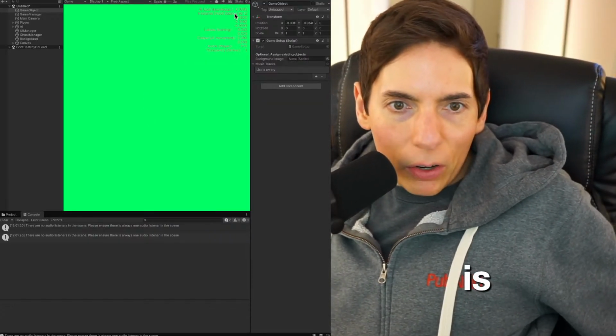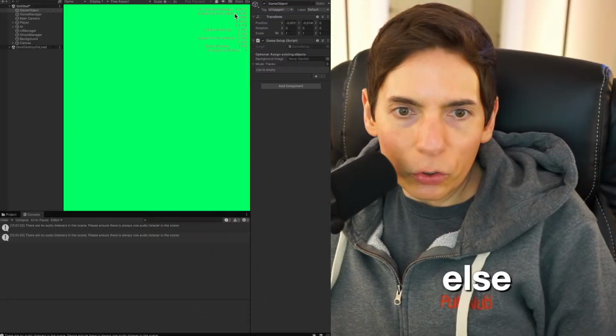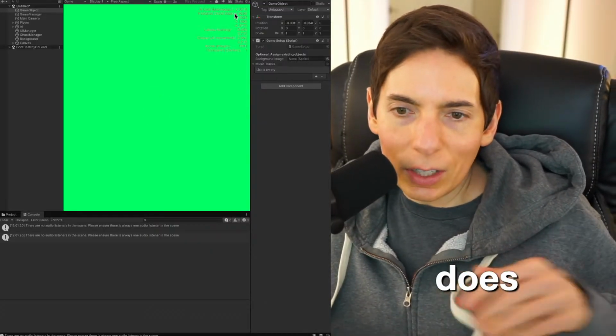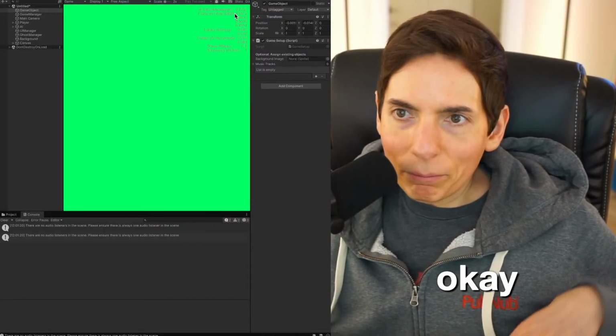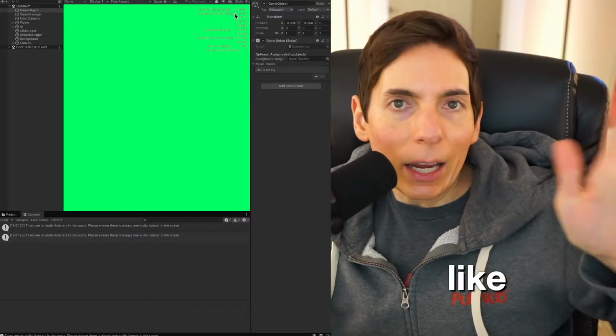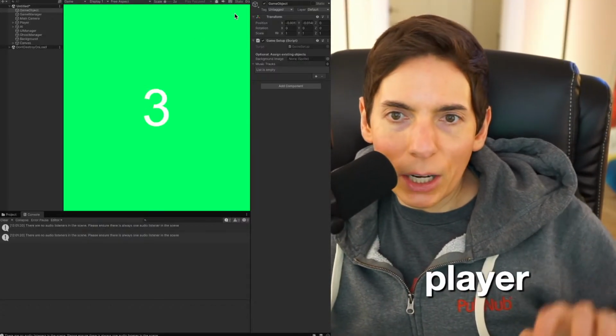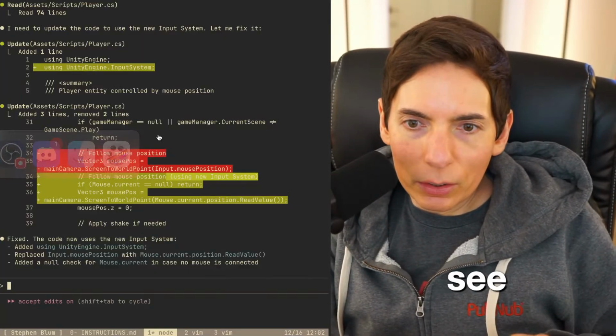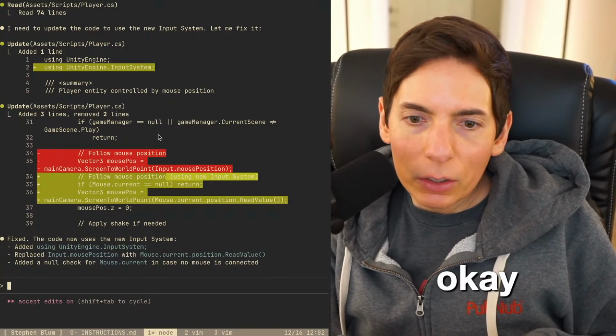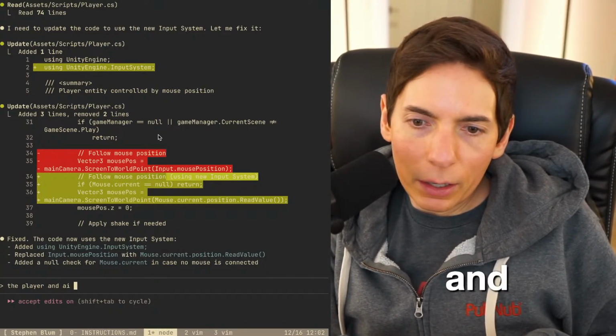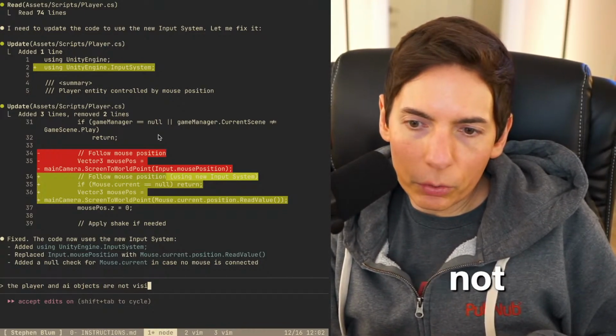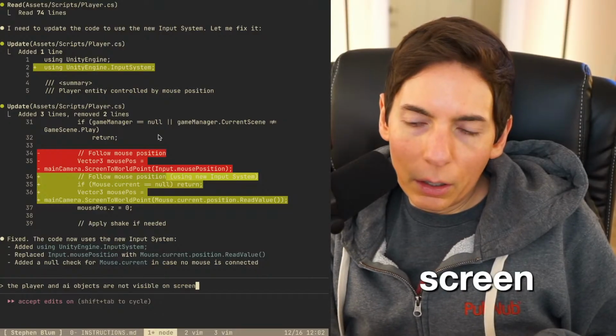My guess is the background is a solid color. Everything else refers to an asset, which does not exist yet. Okay, got it. So we need to get the AI object, the player object. Okay, so let's see here. All right, thank you, Y7. Okay, so the player and AI objects are not visible on screen.